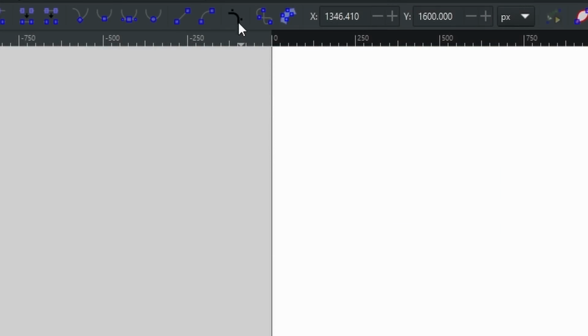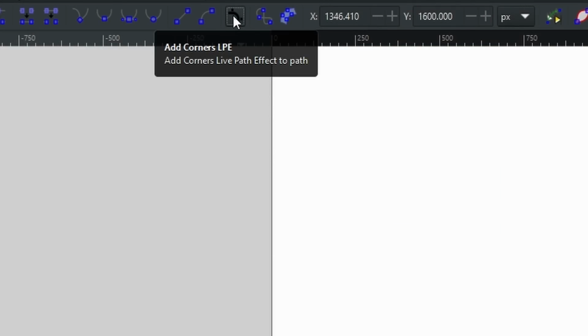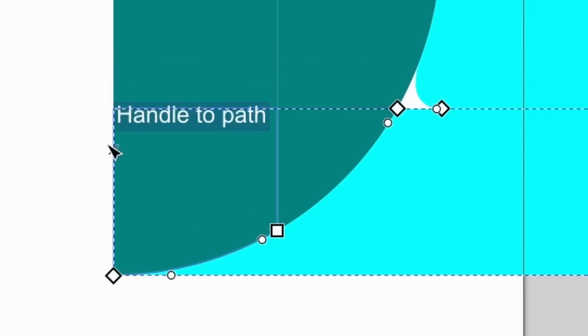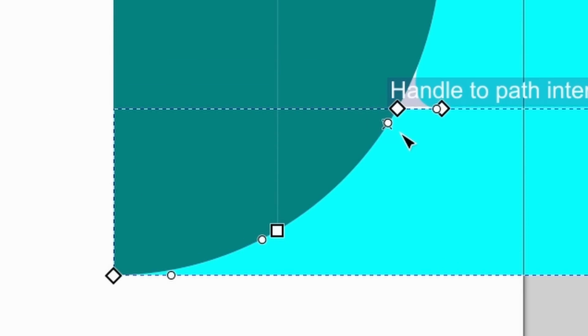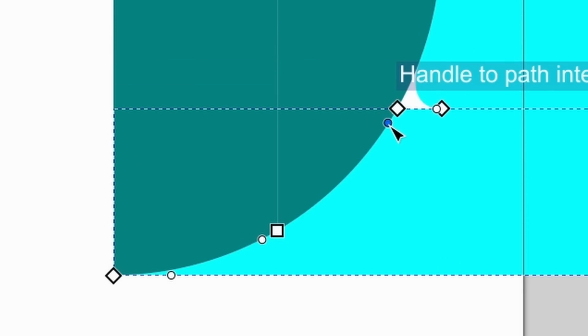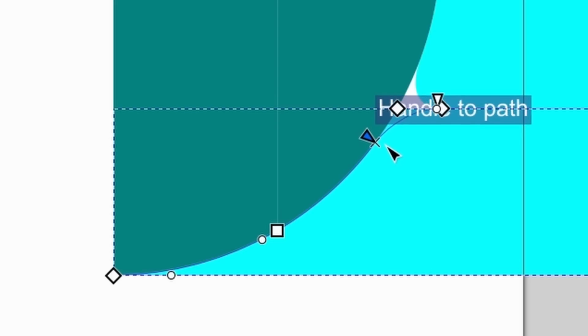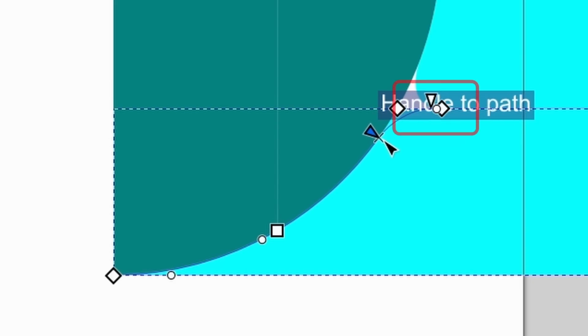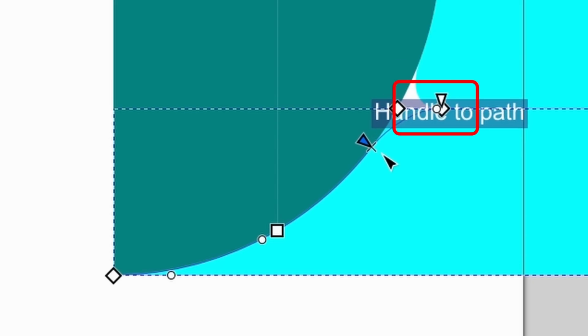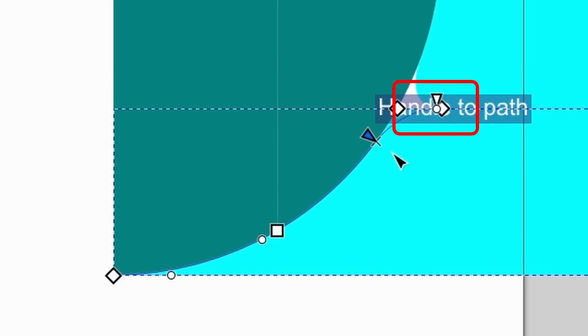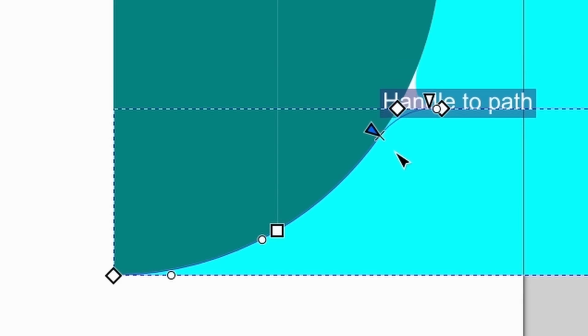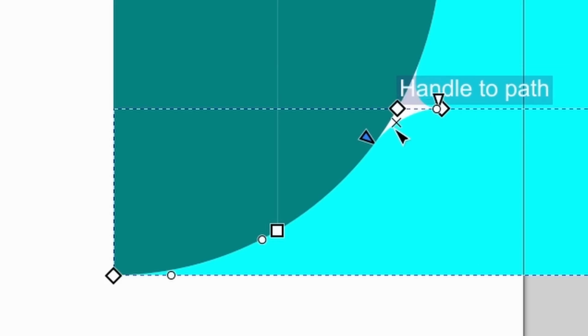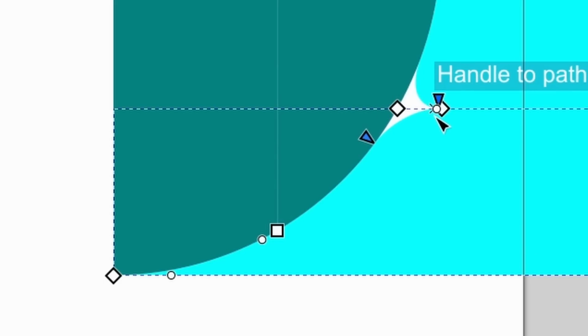Now we are going to go back to our LPE, we're going to select it, and this time we are not going to highlight all of the nodes, we're just going to use this one right here, and we are going to move this until that little triangle stops moving, because it will get stuck on the node. When you see that happen, you can stop and release. So as you can see, now we have that perfect curve.